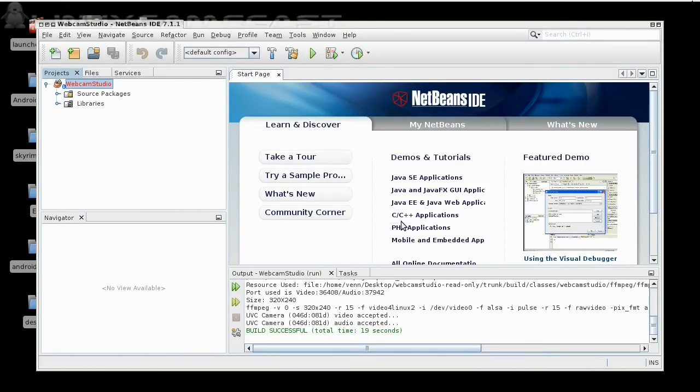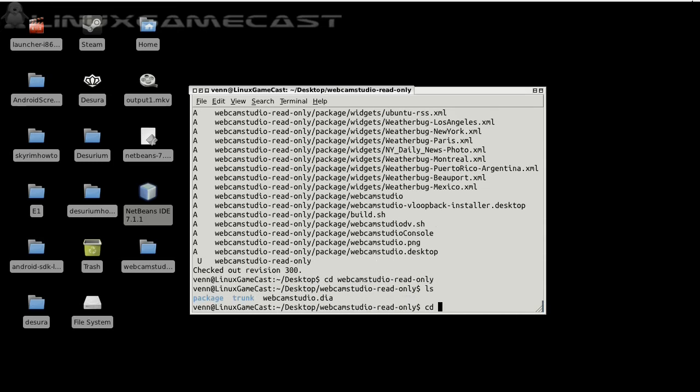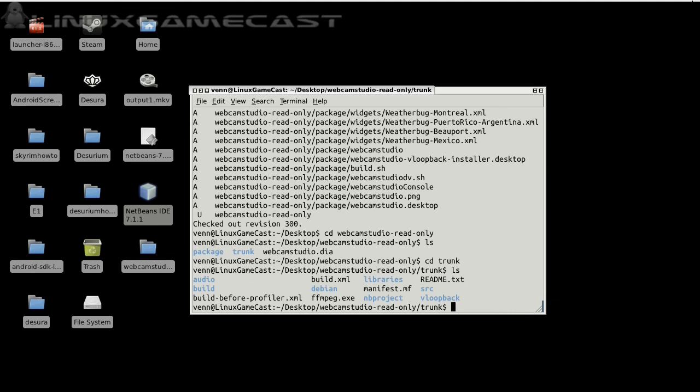Now you can repeat this every time you want to launch Webcam Studio, but if you want to build a local copy, it's not that difficult. Let's close out NetBeans and go into our Webcam Studio read-only folder. Go into trunk. And there's a README file. Let's have a look.